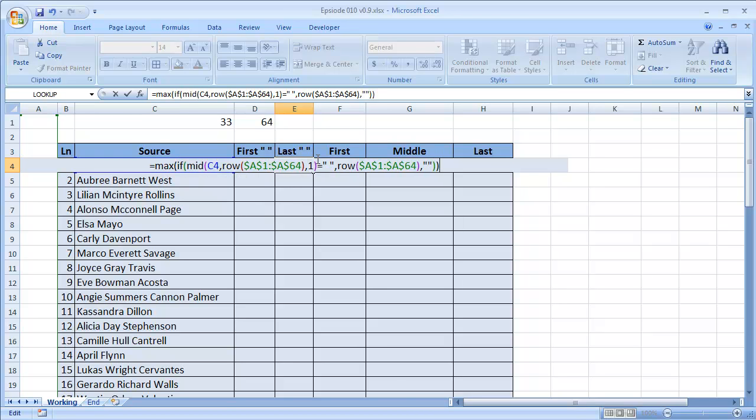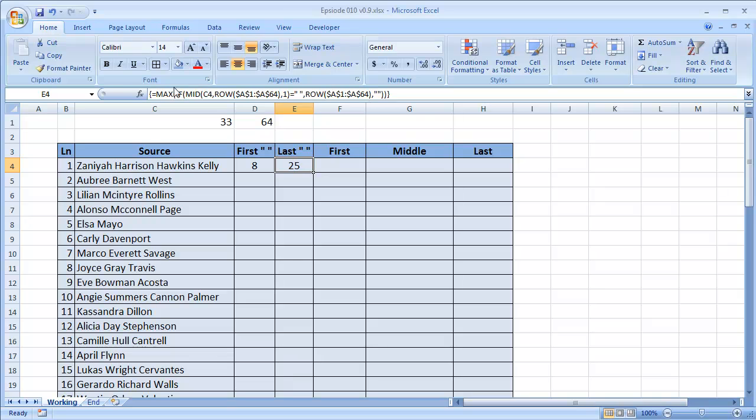Okay, since I am feeding an array through an IF statement, this is going to be an array formula, so to enter it, I have to hit Control-Shift-Enter. Okay, now you see the little curly brackets around there. That's how you know that Excel has treated this as an array function. Okay, so now we've got the positions of the first and last spaces. We can go ahead and start pulling our text.